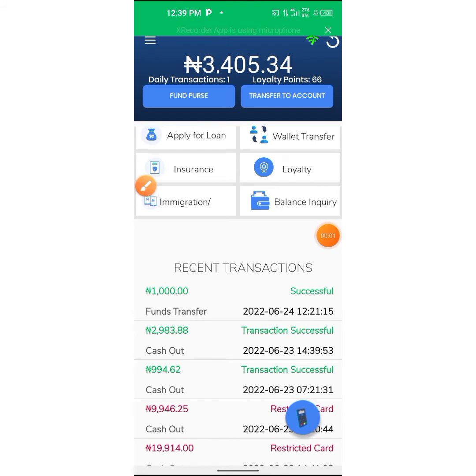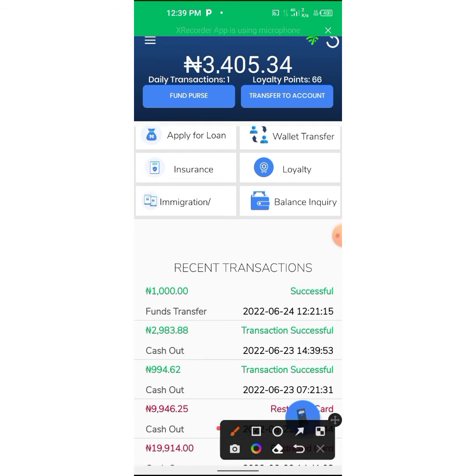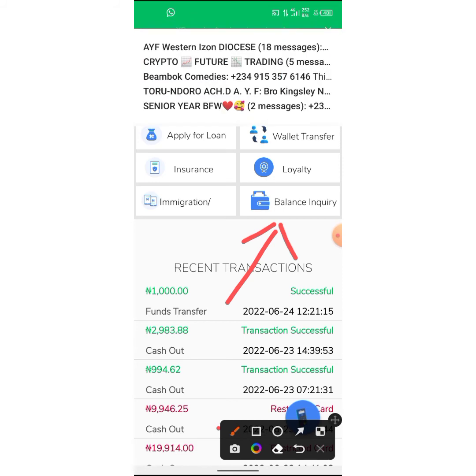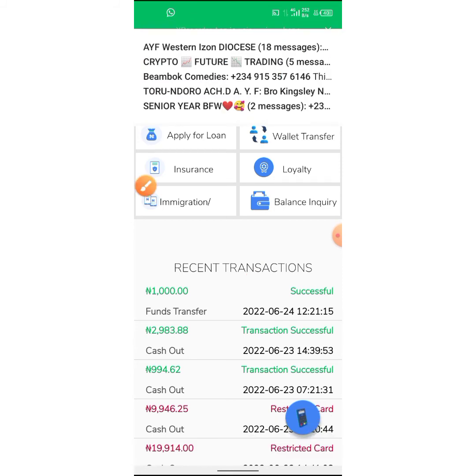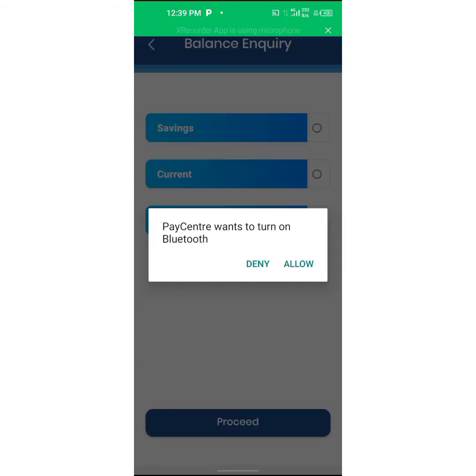So I want to withdraw now. I want to set my balance. I want to use one of my customers' ATM cards. One of my customers wants to set a balance. Just wait. Now click on balance inquiry. See it here, balance inquiry. Click on it.